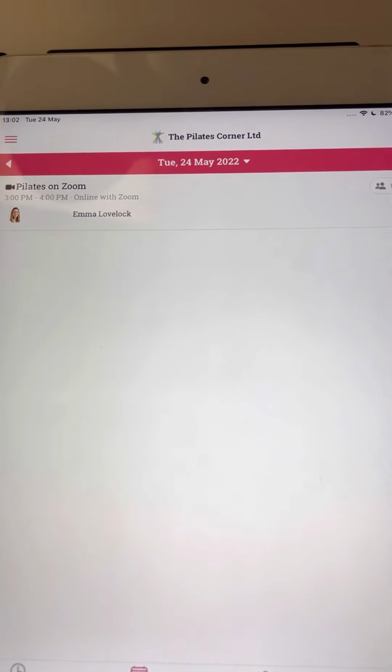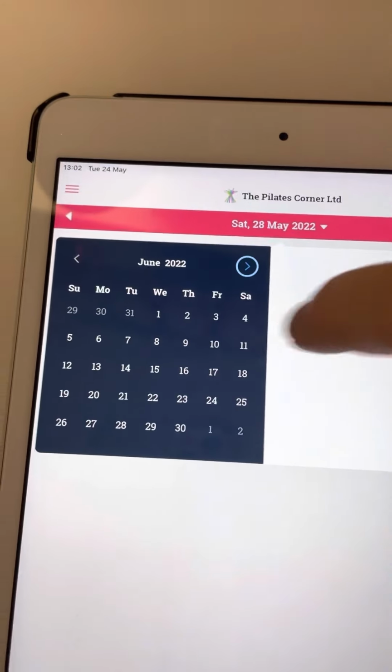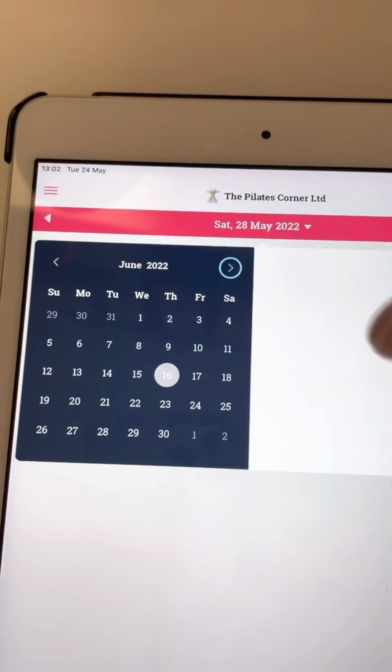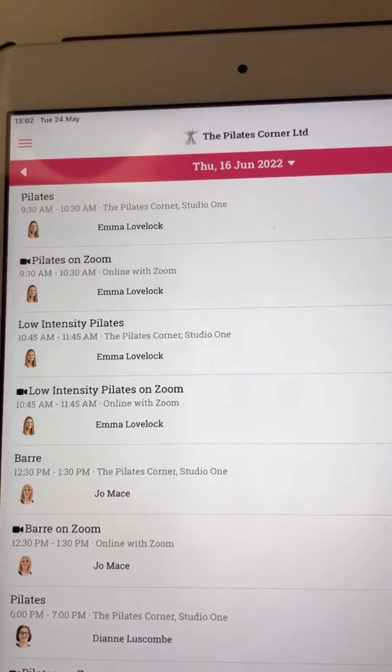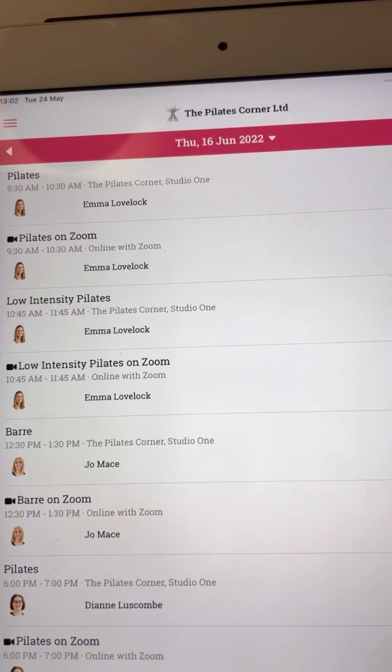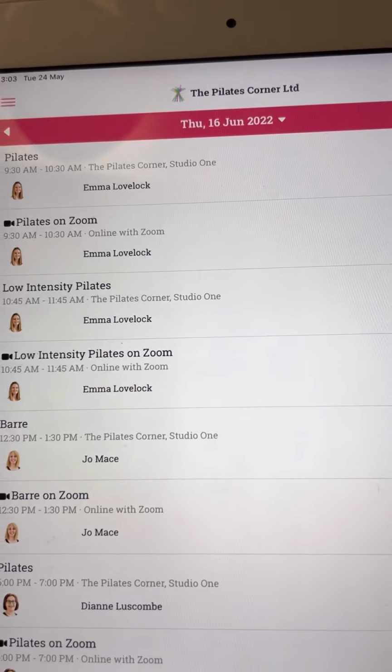So I've got a test class in here today that says Pilates on Zoom, and I'm going to show you how to book into that in just a moment. But you can actually scroll from right to left using this little arrow here, or you can do the drop down box here and scroll across to your month. Now you can actually book up to 8 weeks in advance if you don't have a reservation with us. So you can go ahead 8 weeks in advance to book your classes.